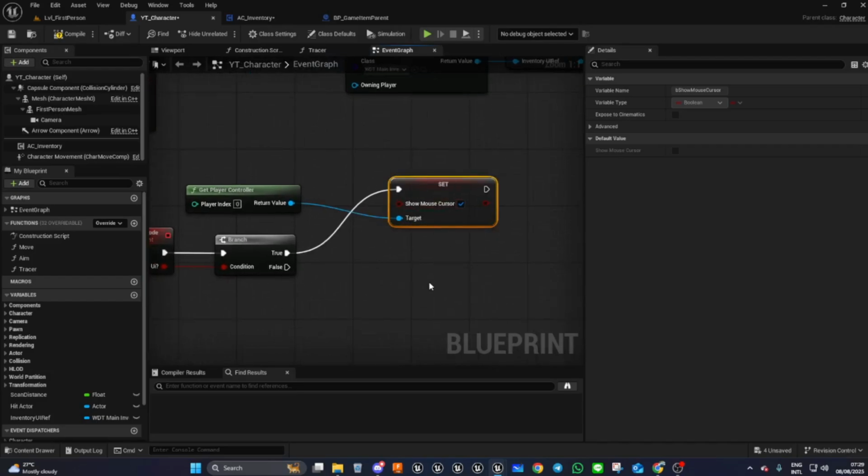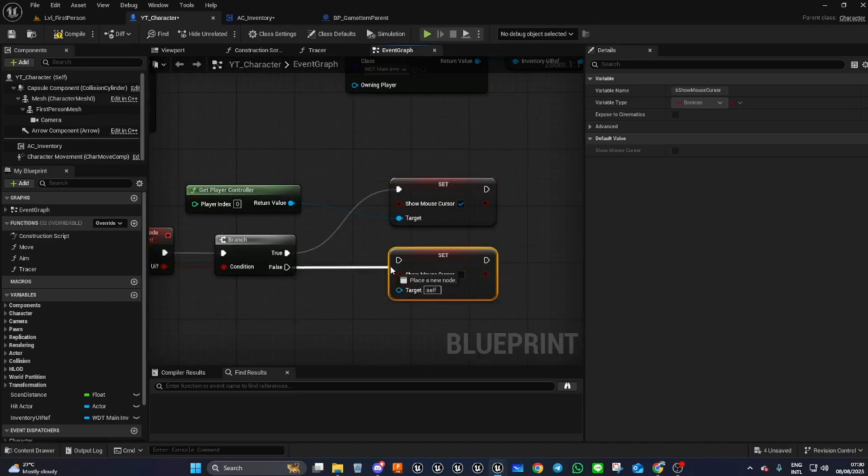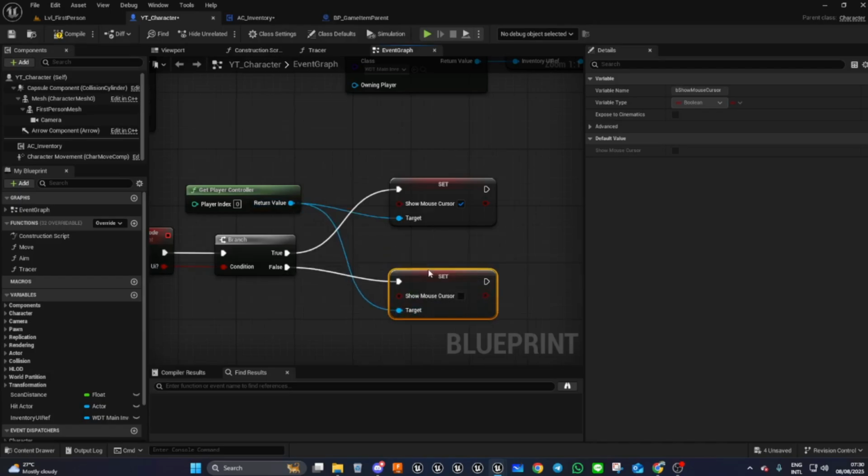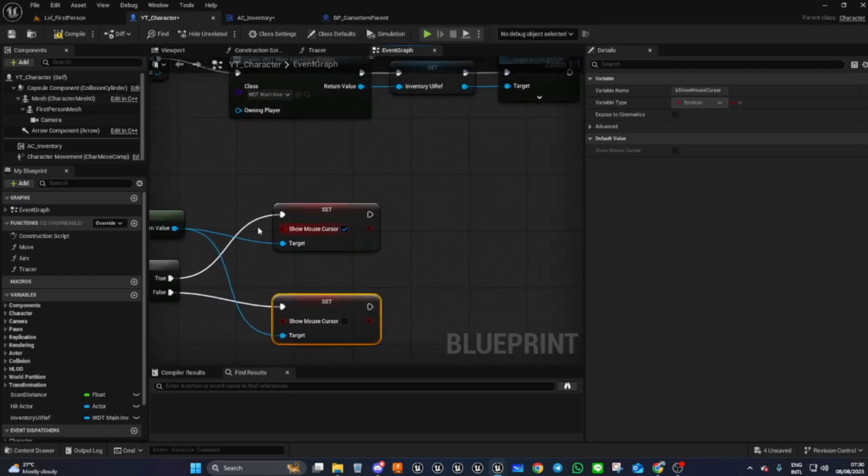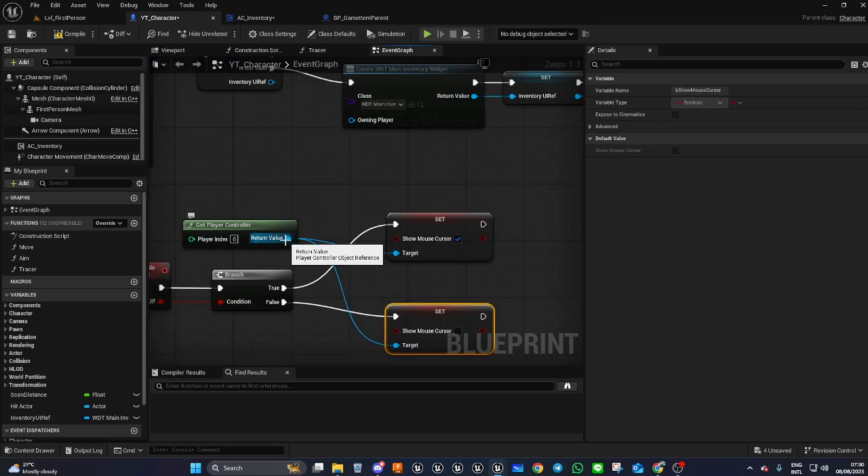We can also do this in parallel. So we copy and paste this. If we're not in the UI, we don't want to see our mouse cursor. But again, depending on the game, we might already have that visible. And then we can drag off of here again.